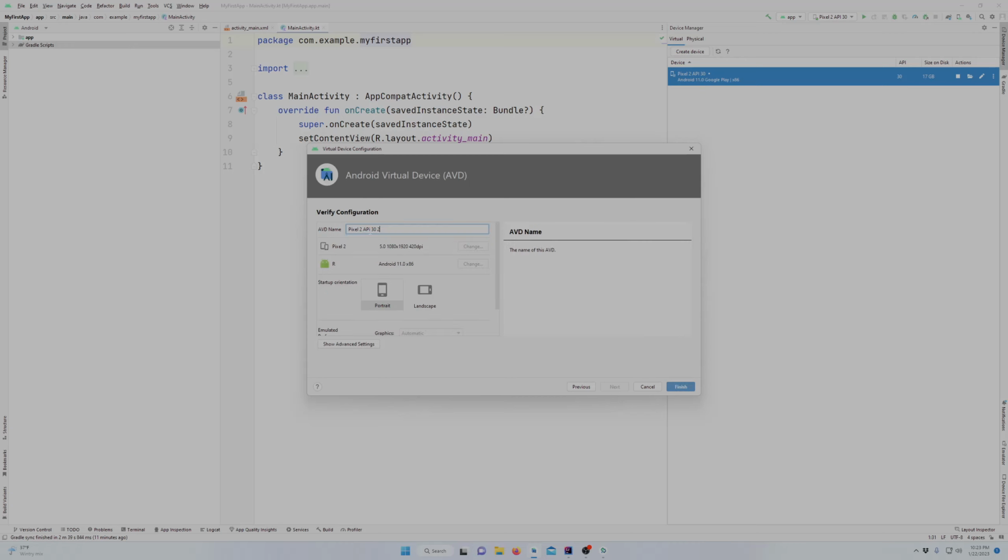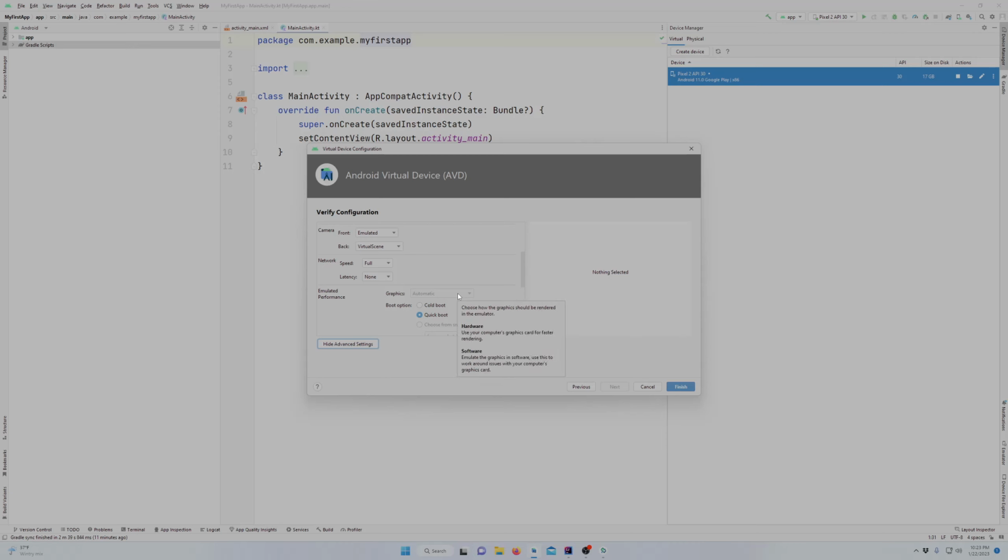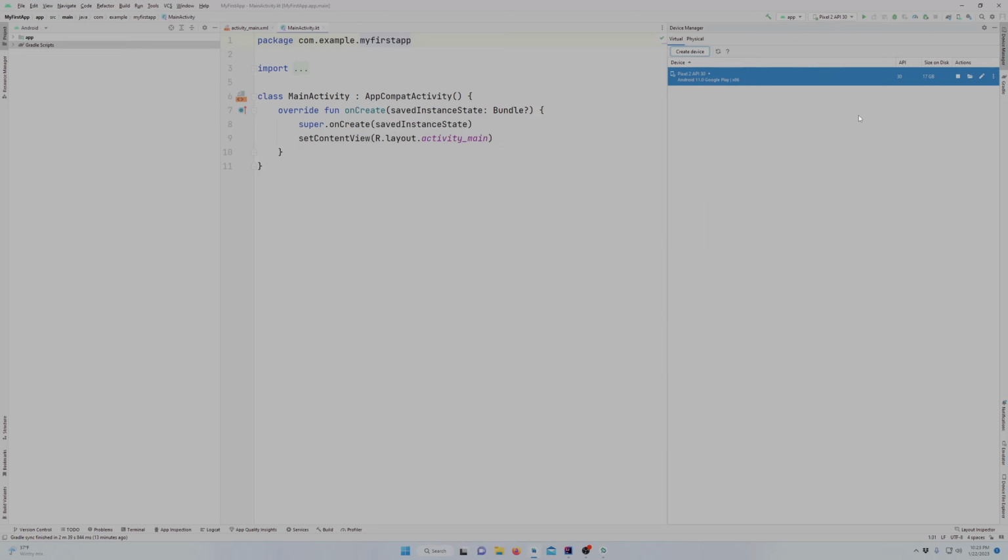Give that device a name, specify how the device should start in portrait or landscape, and you can also do things like map your device keyboard, your laptop or computer keyboard, to the virtual device keyboard so that when you type on your keyboard, it's as if you're typing on the phone. Similarly, you can link your camera, you can modify memory, you can do a lot of different things to get the device exactly the way you want it to do the types of tests that you want. Once you've done that, you hit finish and it will generate a device and you'll have another device in the list.